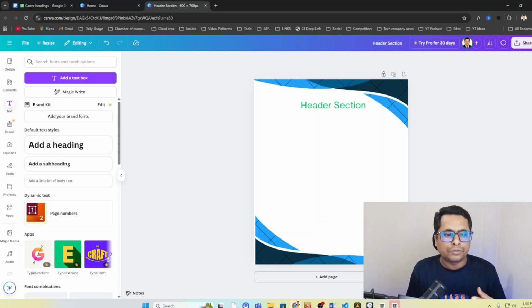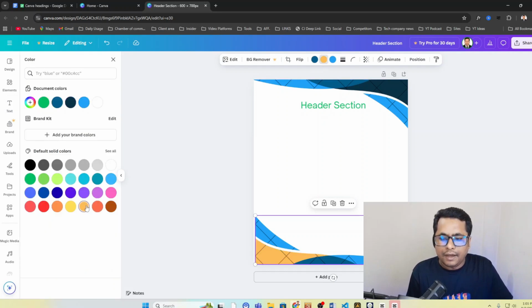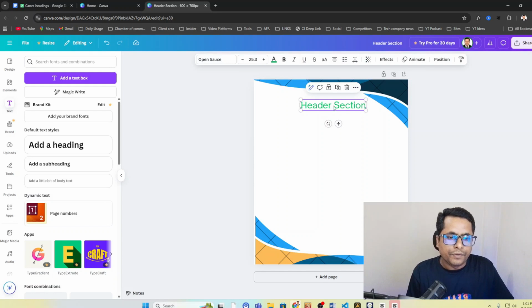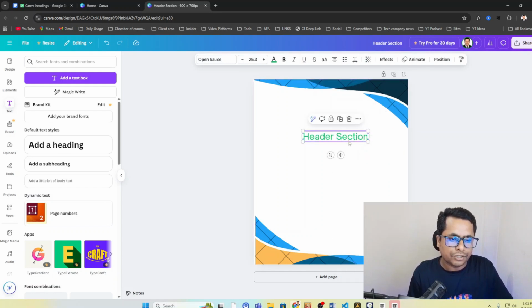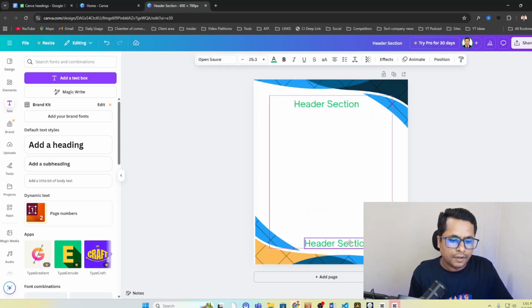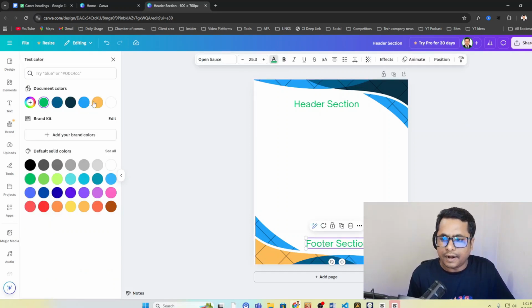So if you want to change the color of this footer section, you can change the color. You can customize every section, every color here. And if you want to add some text in the footer section as well, you can add there. Okay. We can change the color here.